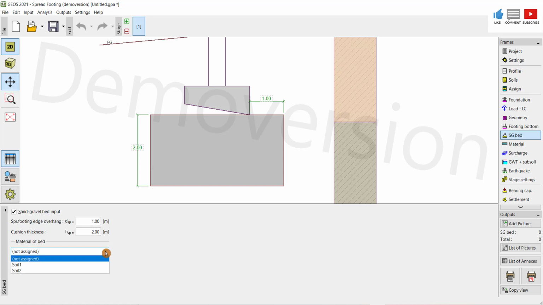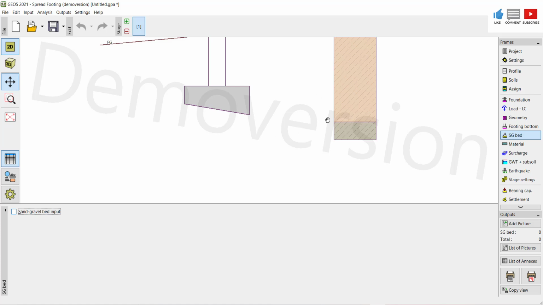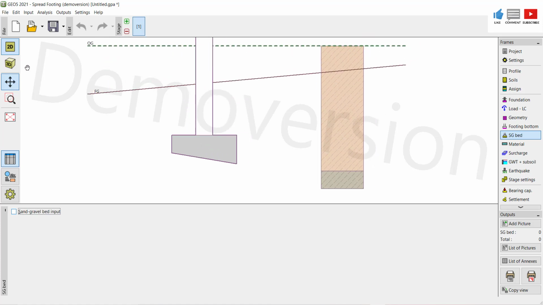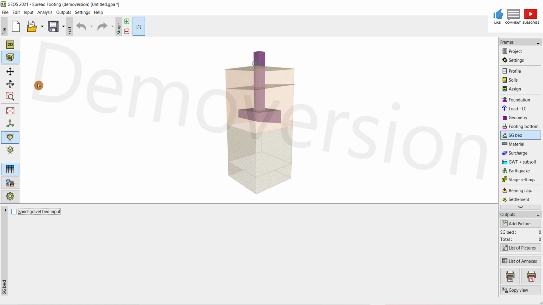And also we can assign the type of soil, soil 1 or soil 2, but we don't use it here, and take this one. Okay, also from here we can see in 3D, you can see it in 3D format. Okay, let us put the material.